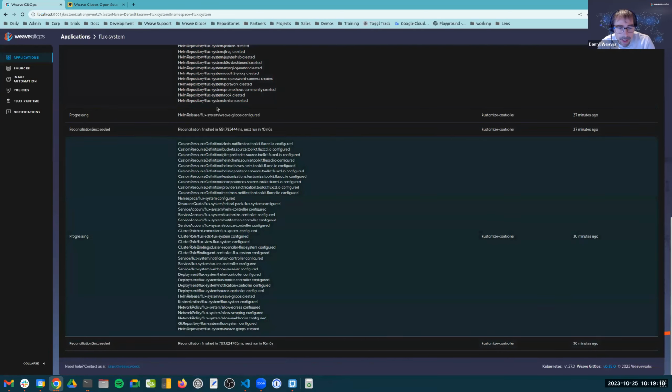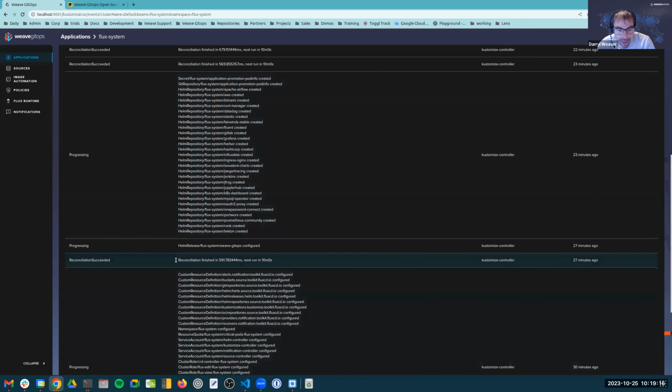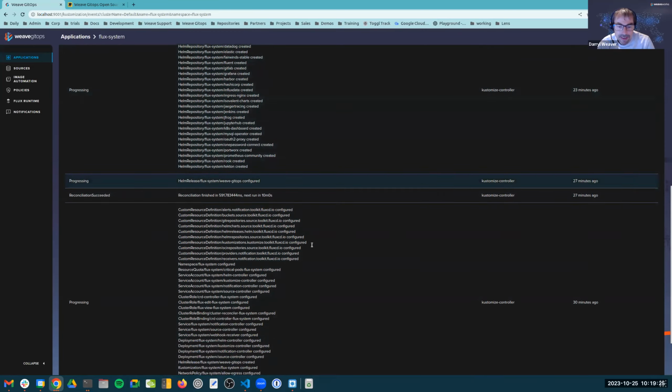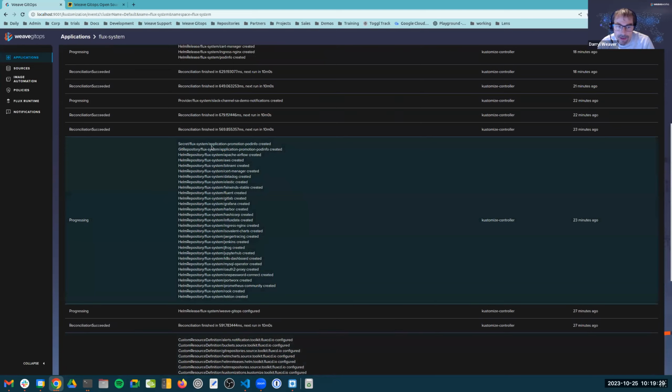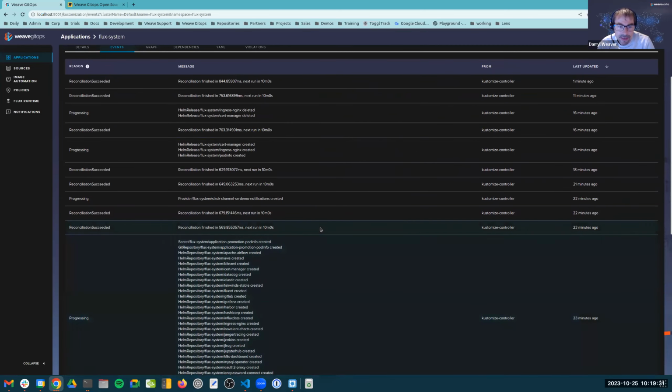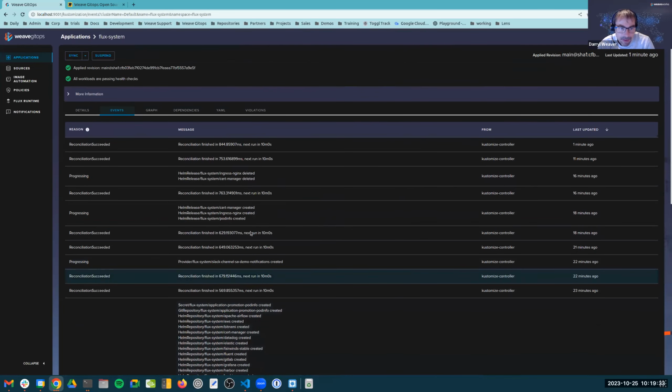And then we had a whole bunch of other stuff that was being deployed. And then we can see, again, reconciliation finished. And then we've got an additional install of some additional components. So you can see the history of what you've deployed using this customization through inspecting the events.